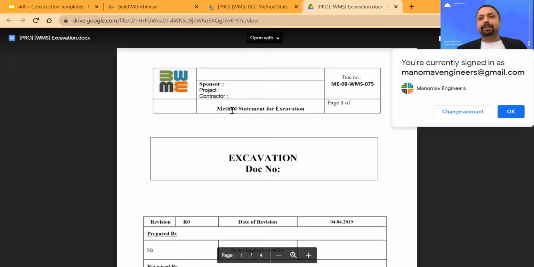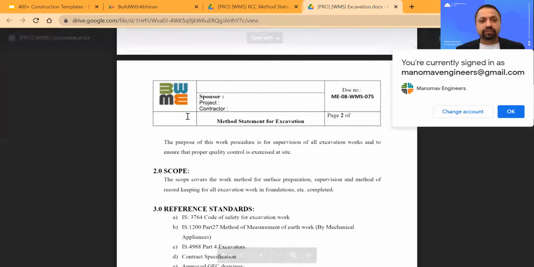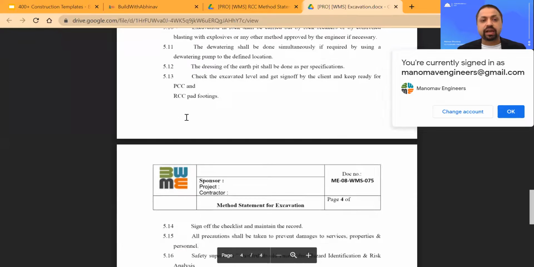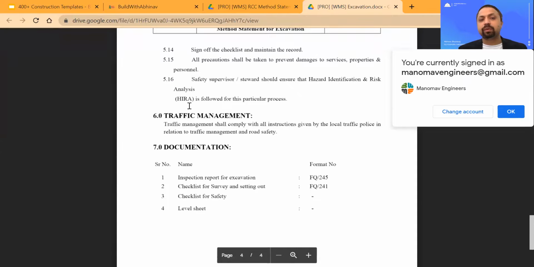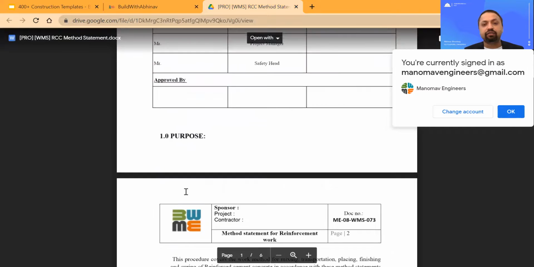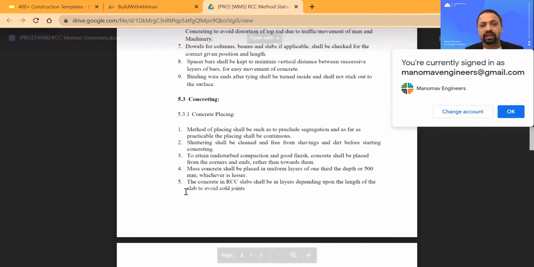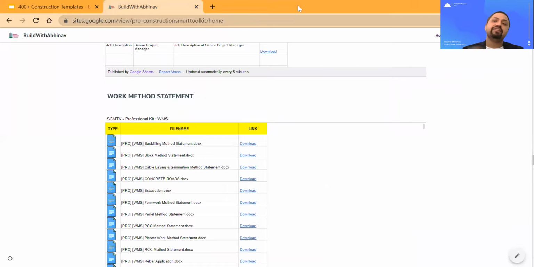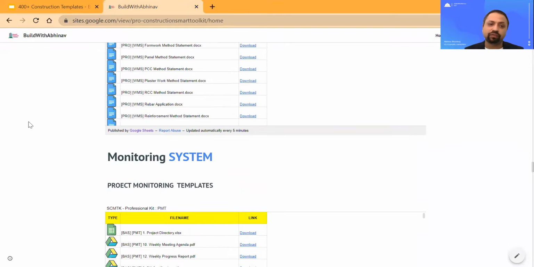So you get a complete method statement in which you are able to see what is the scope, which IS code to use, which machinery to use, what is the procedure, and everything which is required to manage the PCC works, which documents are required to be maintained. Then if you are doing the RCC, which documents are required, and how you are supposed to do it, with step-by-step instructions. So you have the checklists, which give you an awareness. Then you have the method statements, detailed working of the work, right?